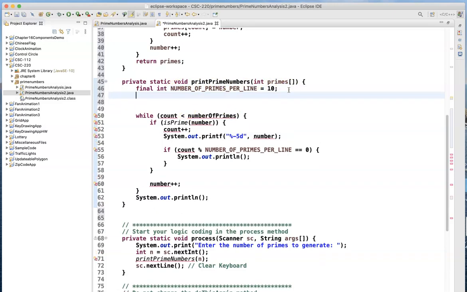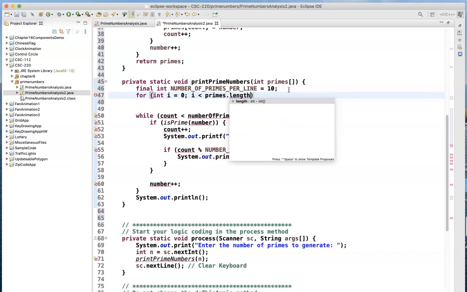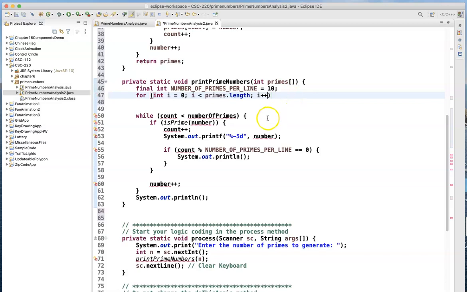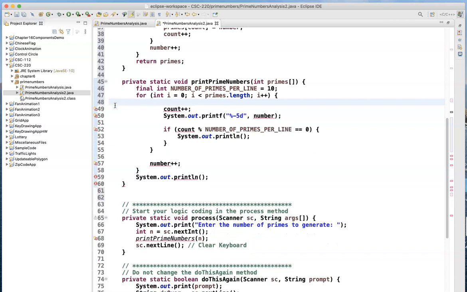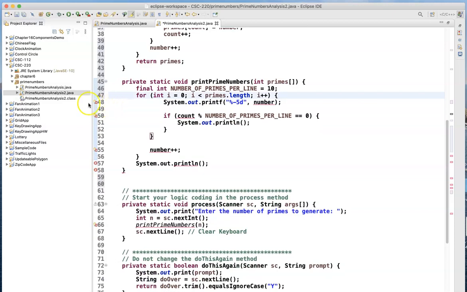Since I know how many prime numbers I have, I'm going to have a for loop. Integer i equals 0. Print out the 0th element, go all the way up to the end of the array, and the end of the array is designated by the length of the array, i++. And here's what we can do here. Move that. We don't need it to generate anything. We've already generated it, so I don't need count plus. Here, this is what I'm going to do. Print out, not number, but primes of i.